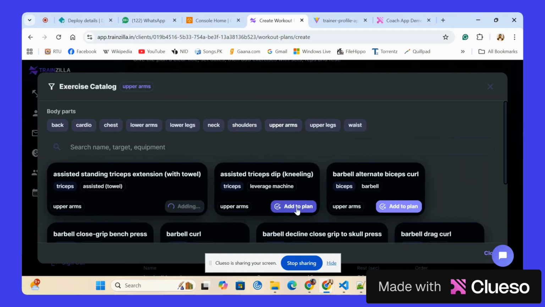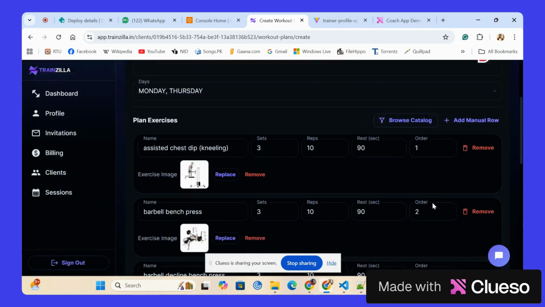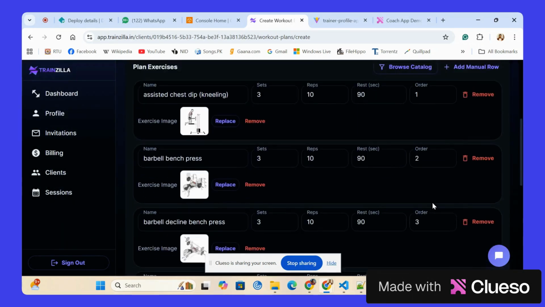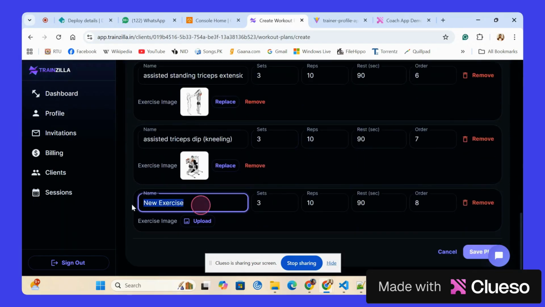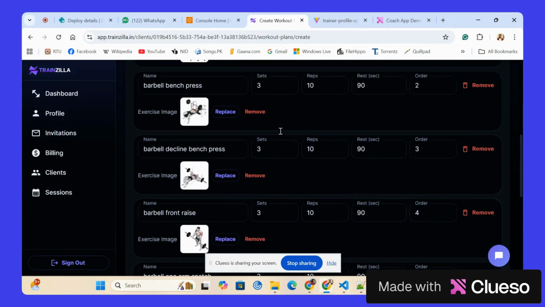If something is not available, we can always add a manual row with the details we want to include. For example, if we have already added 7 exercises and want to add something not in the database, we just add a manual row and enter triceps dips. Okay, we have added it. If it was not there, we can upload an image, and this will be reflected in the client's app.